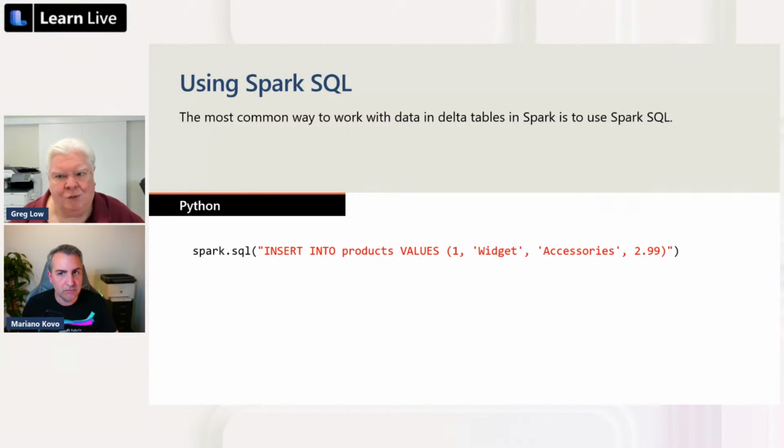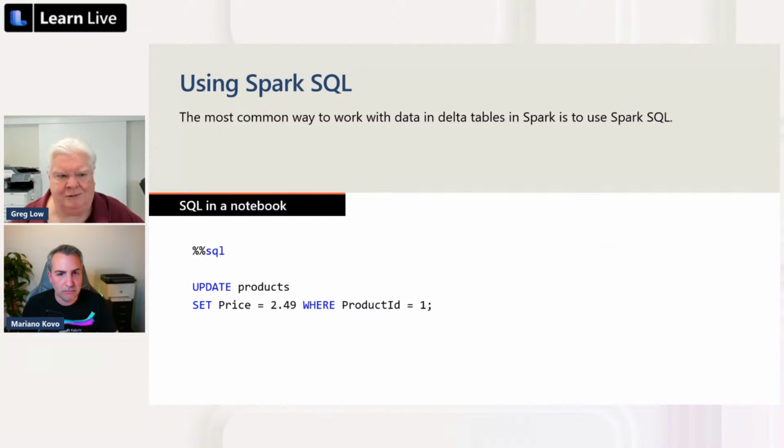Now, if you wanted to just directly do the SQL, you can do that in a notebook as well. And so we would add what's called a magic. We say %%sql, and then I can execute UPDATE products SET price WHERE product ID is 1, and so on. That works just fine.